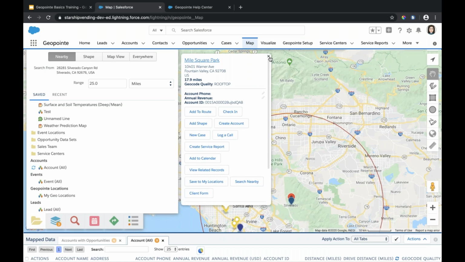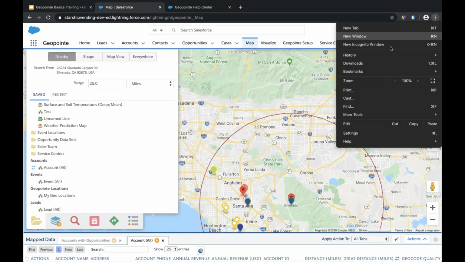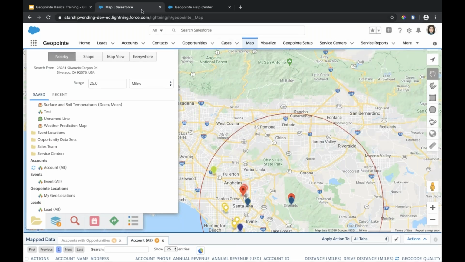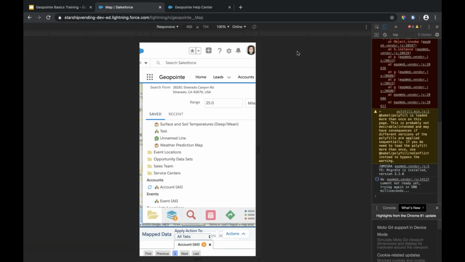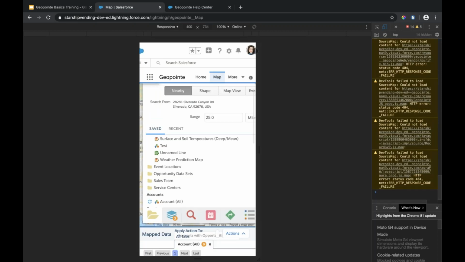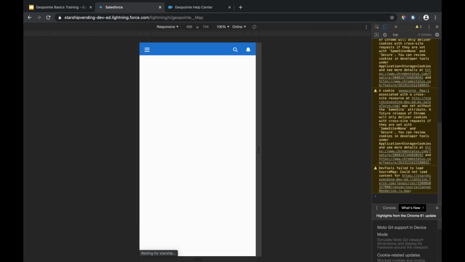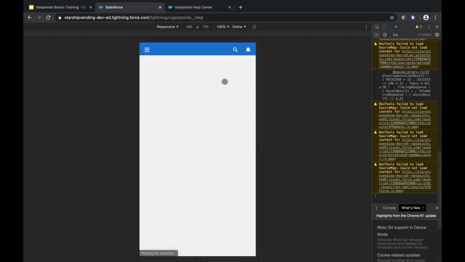Feel free to explore the Help Center if you want to learn how to do that. And now I'm going to go ahead and jump into the mobile app. I'm just going to do this emulator here. It's going to show you what it looks like if you're looking at things from a mobile device.